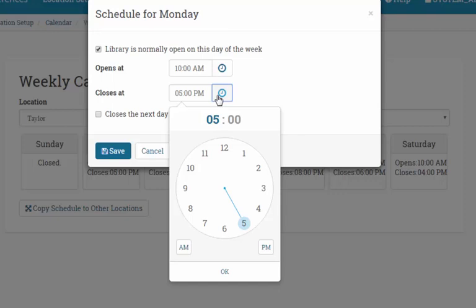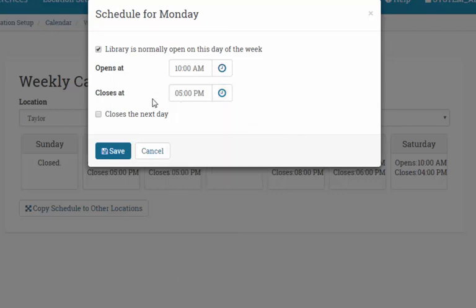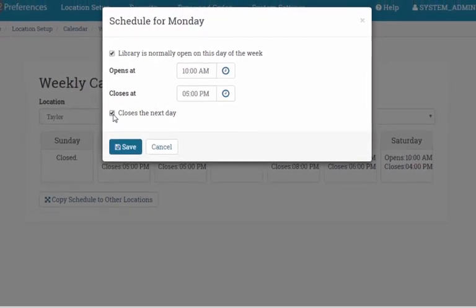Review to ensure that you have the correct AM or PM setting. Select the Closes the next day checkbox if you are closing after midnight. Click Save to save your changes.